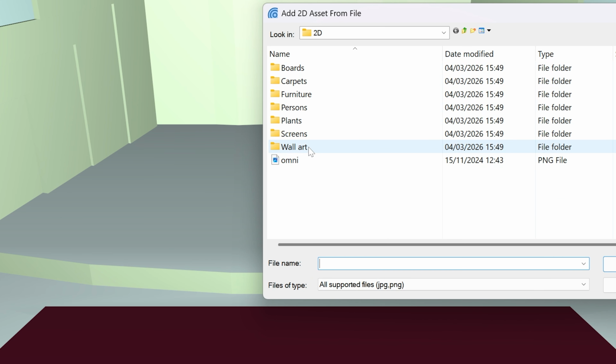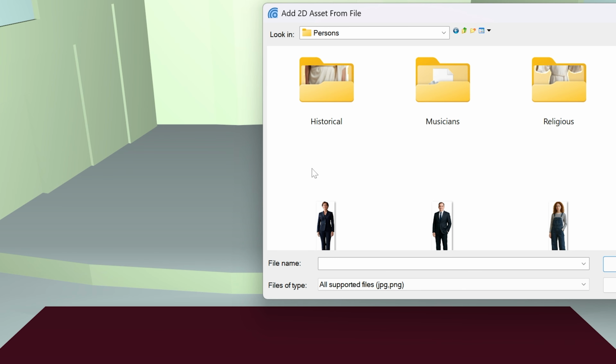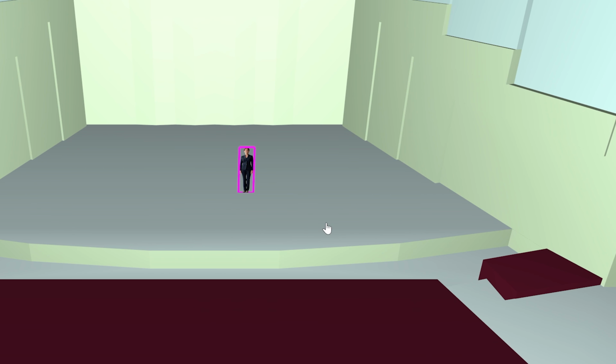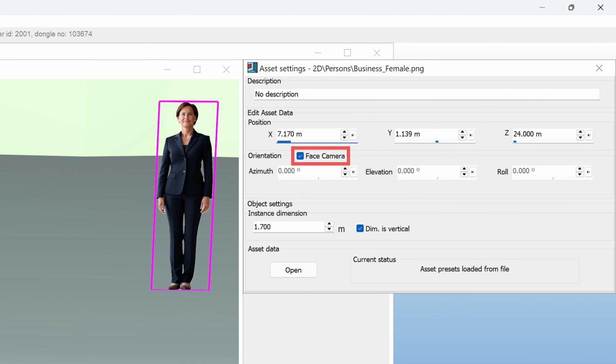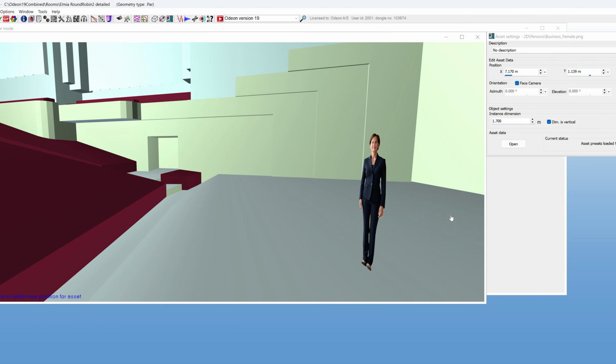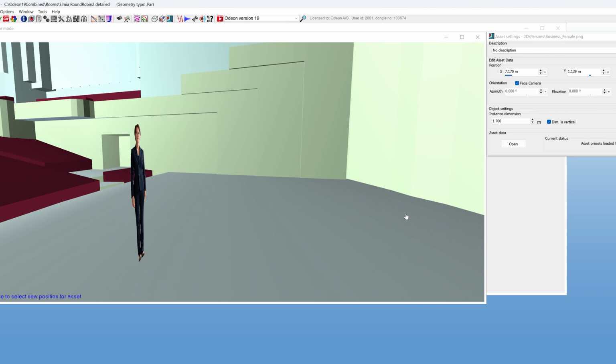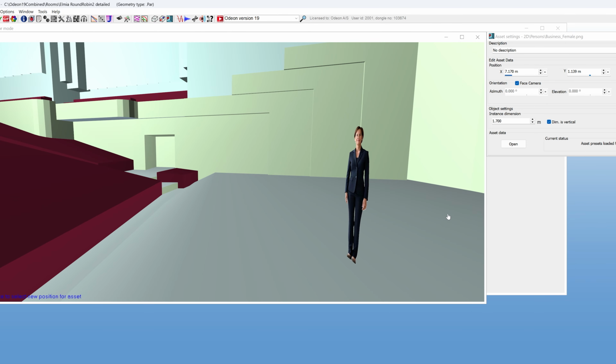Now, I will add an asset of a person. Of course, I want to place them on the floor. For this asset, the face camera option is enabled in its default settings. This option forces the asset to always be facing the camera. You will not see the effect while editing the asset. But when finished, it will look like this.